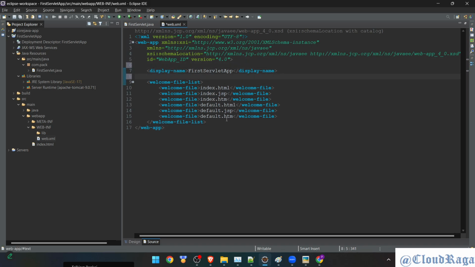So how does it know which file to load first? You can see the welcome-file-list tag inside it. This tag is read by Apache Tomcat, and it knows that we have a bunch of file names, and whichever file is present, it will load in sequence. Initially it goes for index.html, then index.jsp, then index.htm, then default.html, default.jsp, and default.htm. So it goes from line 10 to line 15, and whichever file comes up, it will load in the browser, and then we can see it.